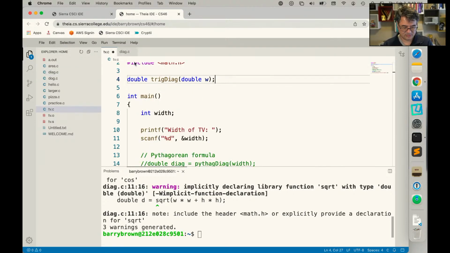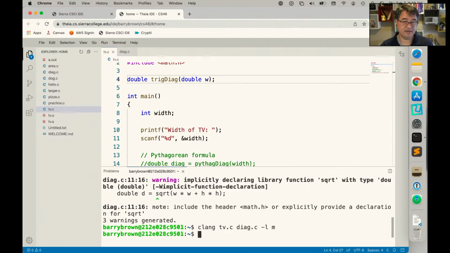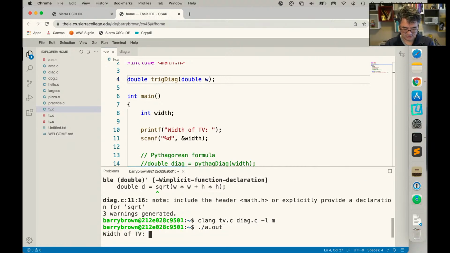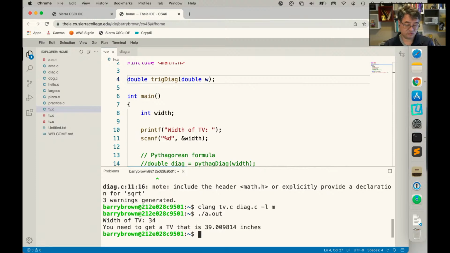Okay, I'll save both of these, and let's try compiling it again. And you can see now there are no warnings, because now the compiler has all the information it needs to be able to compile the program without generating any warnings. Let's go ahead and try to run it. Looks pretty good. Width of 34 inches results in a diagonal of 39 inches.